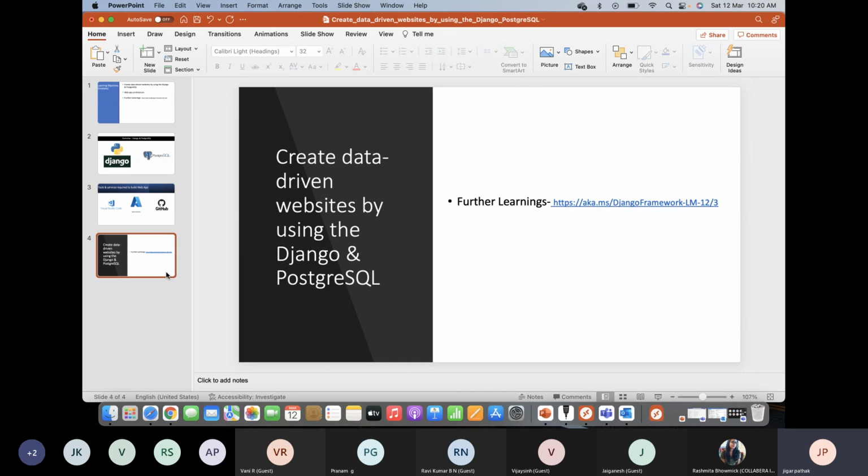And of course, you will get the learning link of this entire step-by-step learning path of Django, as well as the PostgreSQL application development learning path. You will get this URL in a while in your chat window as well. That will lead you to further development and further process to work with these services, right?